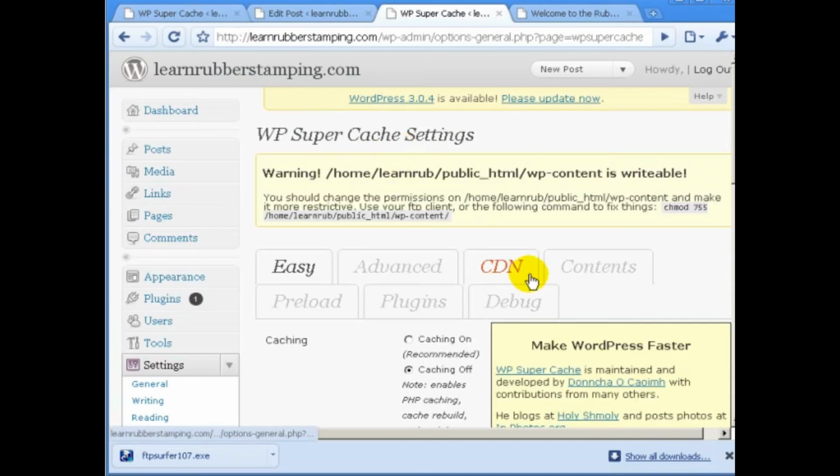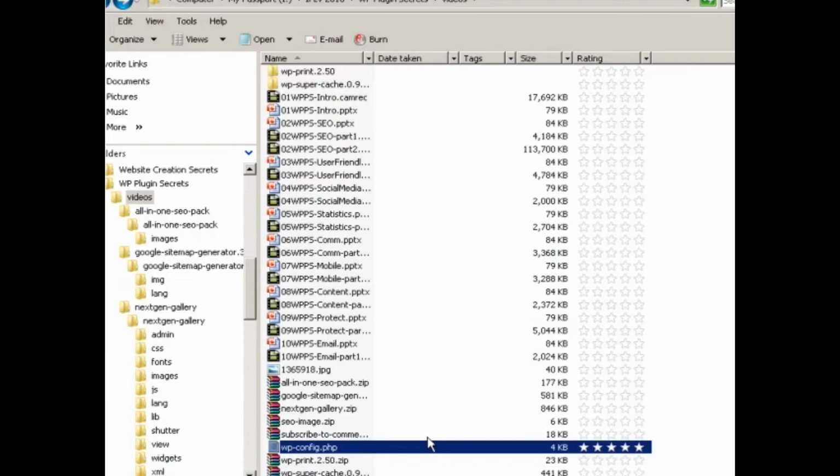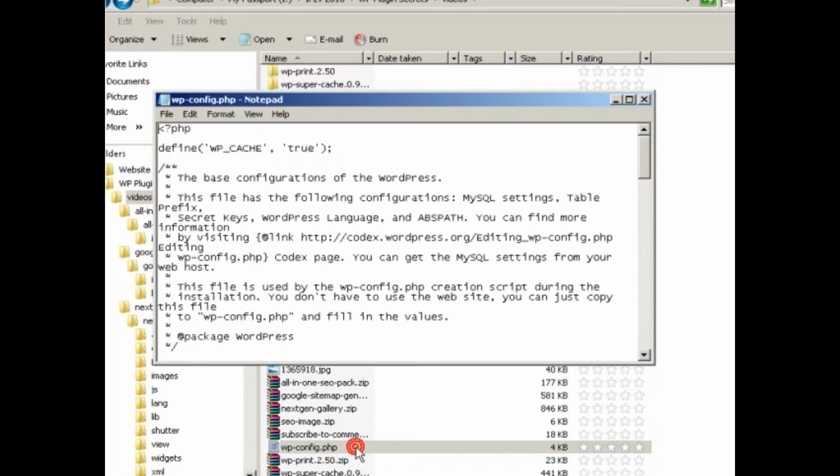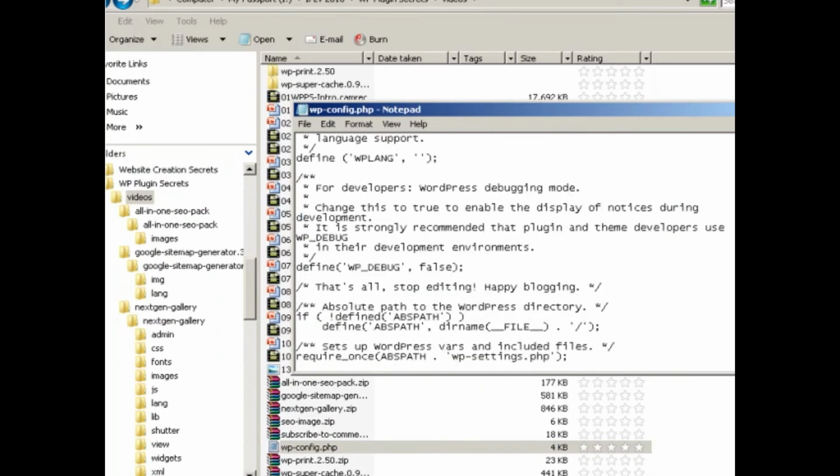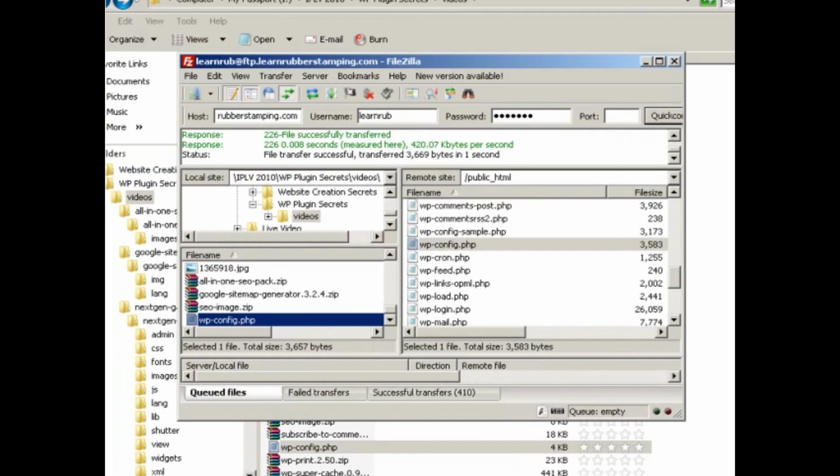Okay, something I learned just now was when you add that, make sure you add it to the top. So when you add the define WP_CACHE true, you should add it to the top. If you add it to the bottom, it'll just give you an error message. So I just want to let you know that.